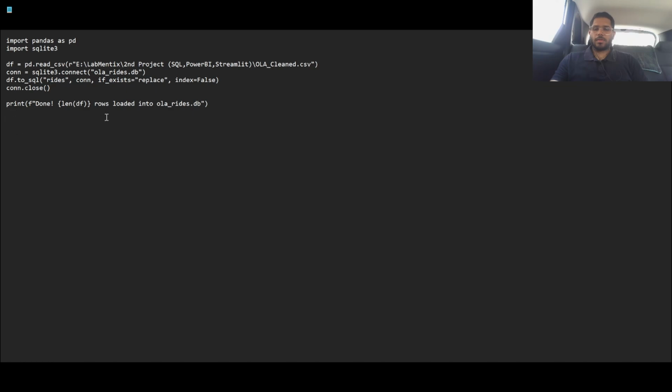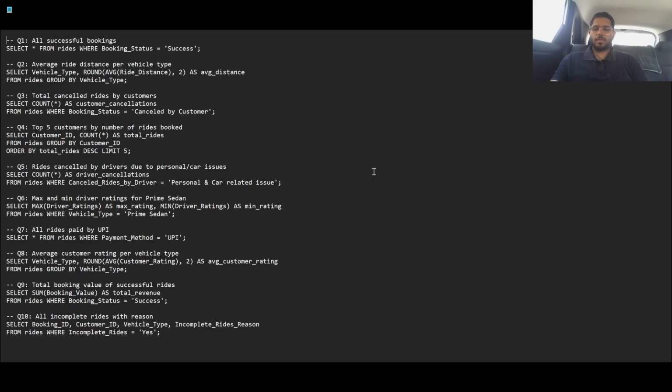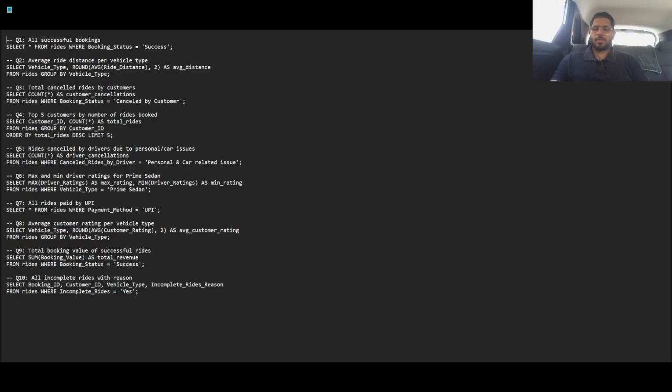Then by printing done, the rows are loaded into the Ola Rides database. I will show you the database. First we will see what these SQL queries are. So I will explain this to you.